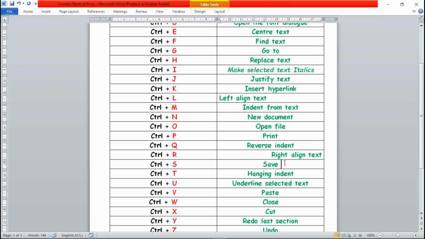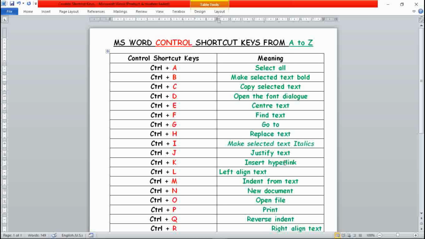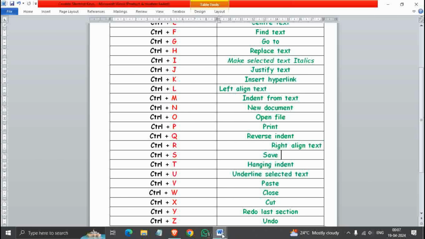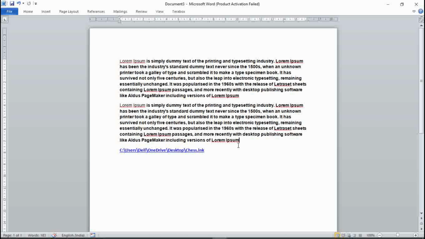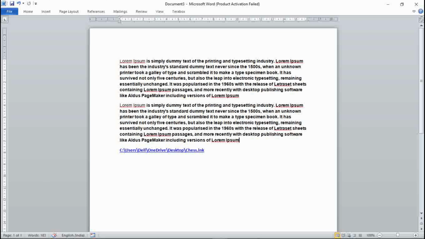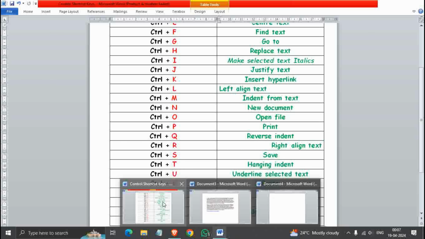Ctrl-S. Now I want this Word file, in which I am teaching you, to be saved. So we have Ctrl plus S. You can see the file is already saved. Now I want to save this file as well. So Ctrl S. You will see the document will appear as Save As with the file name. This is how Ctrl S works.